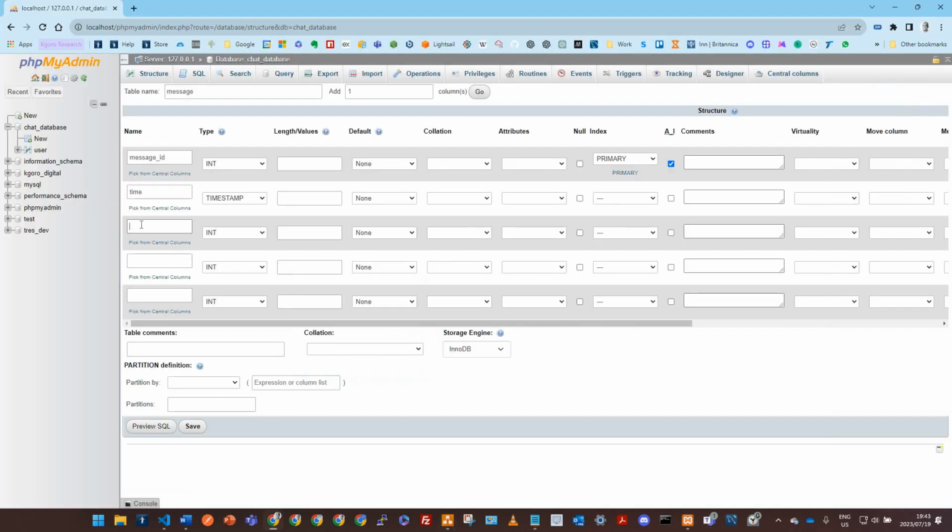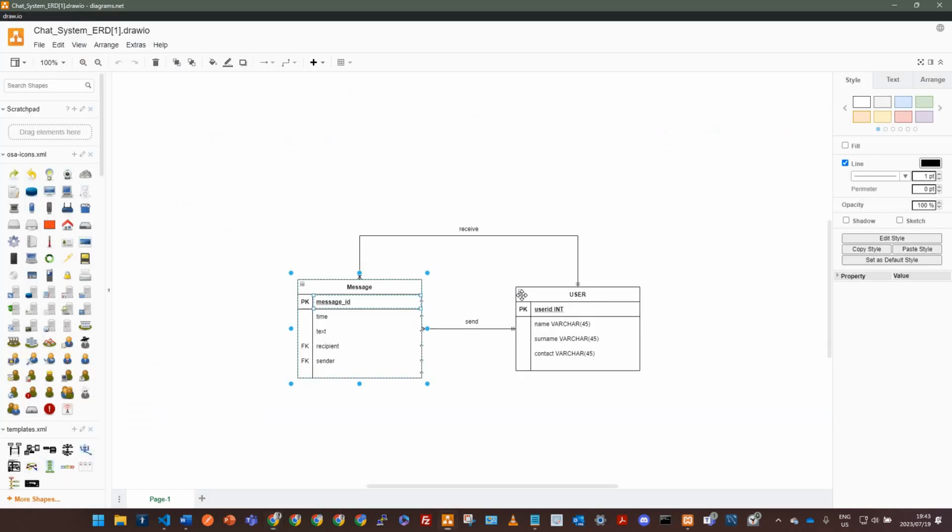Now what else is there? So we have the text. The data type of text, I'm going to call it text, because I can send you a very long message. So I don't want to limit it to 255 characters. Yeah, I'll say that.